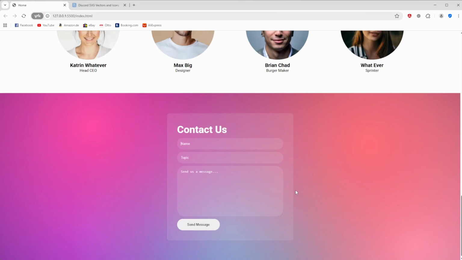Today I'll show you how to create this glassmorphism contact form inside of HTML and CSS, where you can type in a name, a topic, a message, and press the send button if you wanted to.